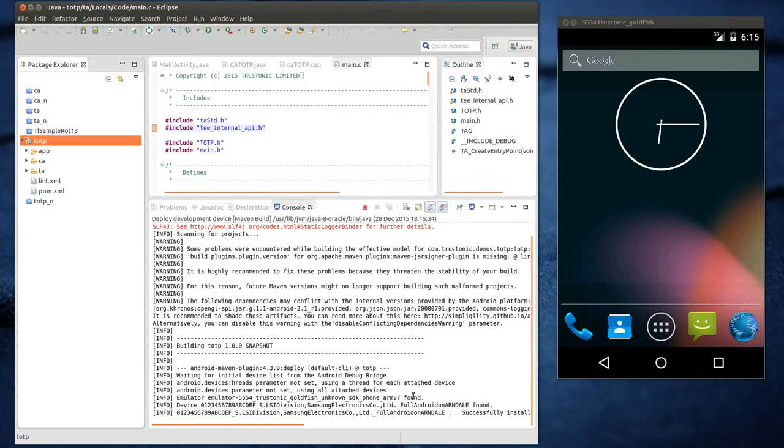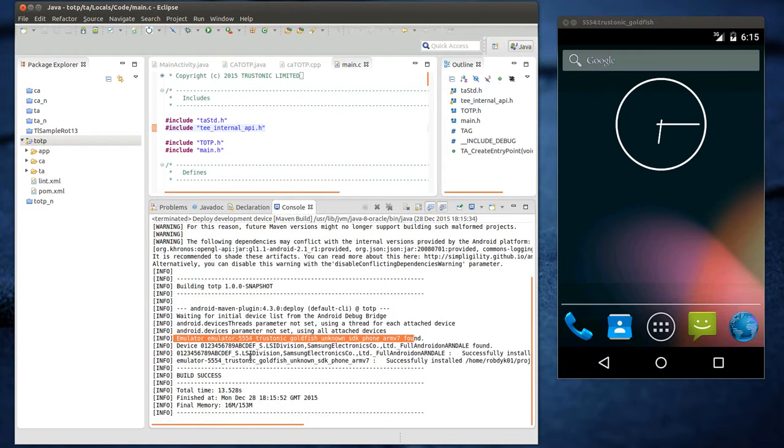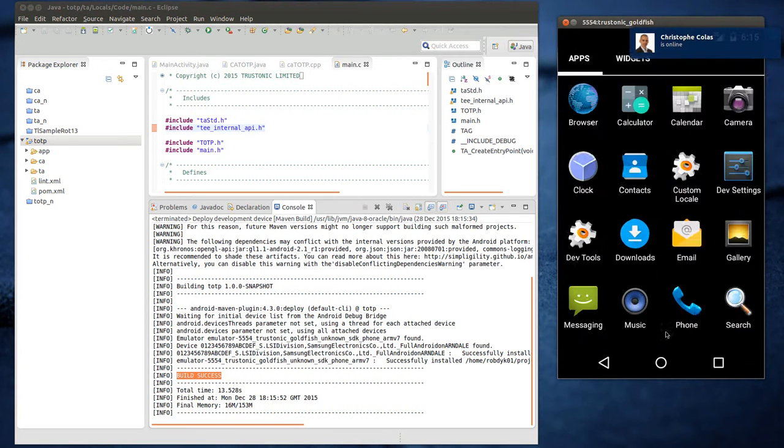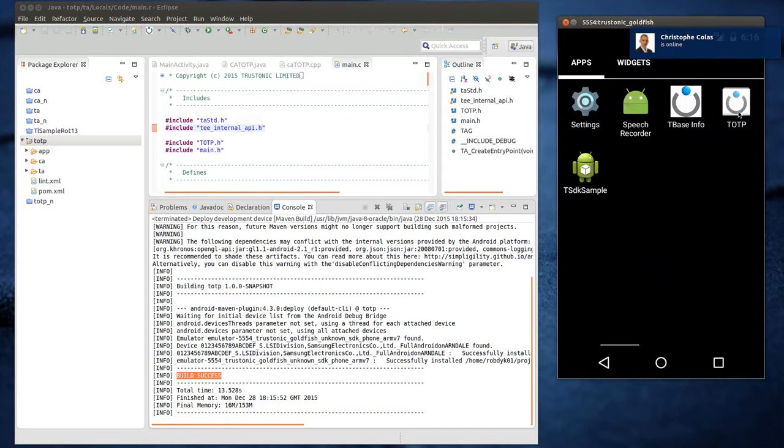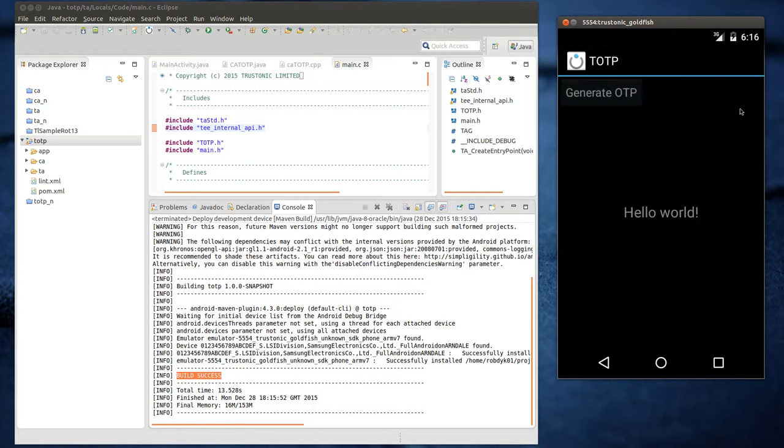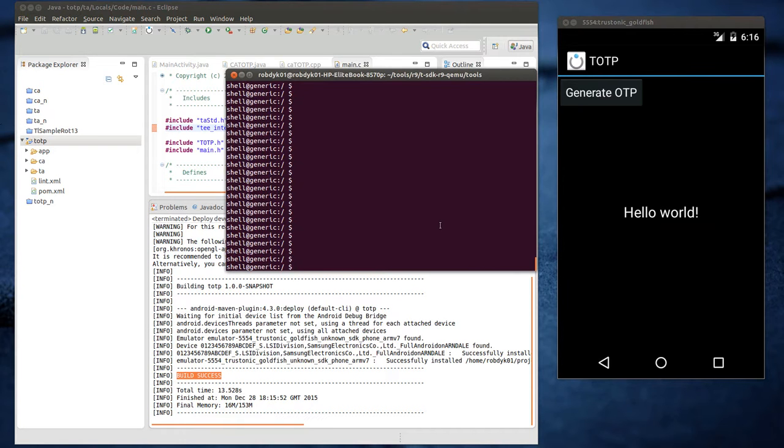As you can see from the trace, the emulator has been detected and it's now completed and built and deployed it on the device. I can now run this on the device on the right here. As you can see from the launcher, we now have a TEE OTP application deployed. It displays Hello World, and there's a button there for the user to click on to generate a one-time passcode.